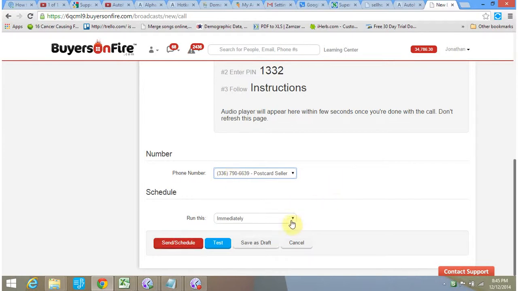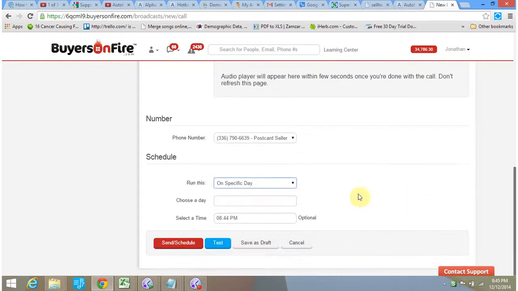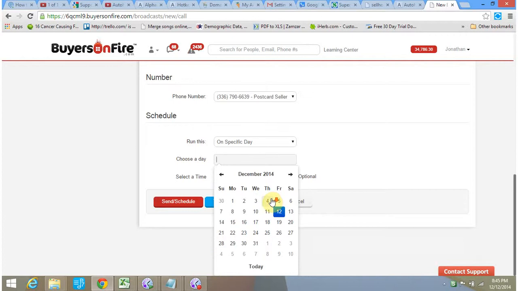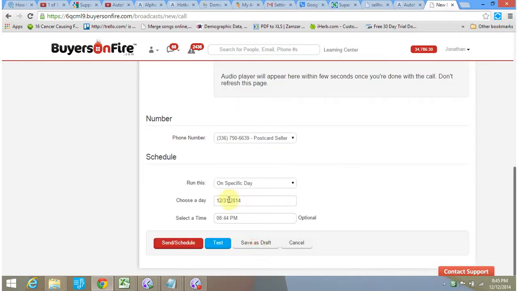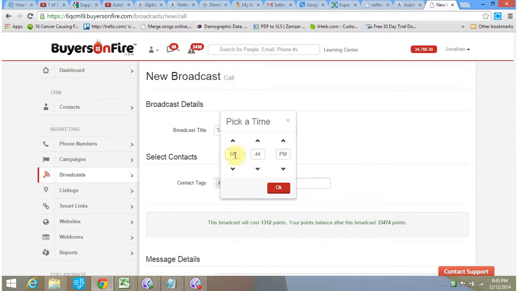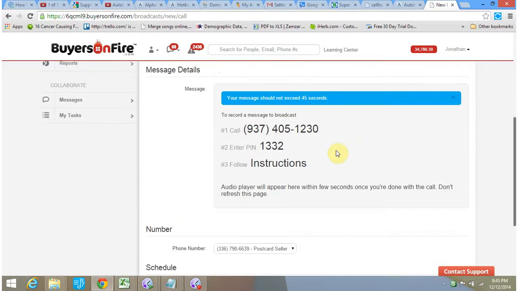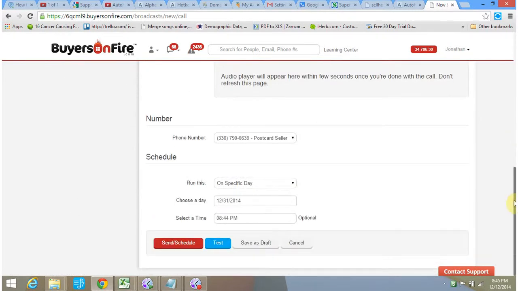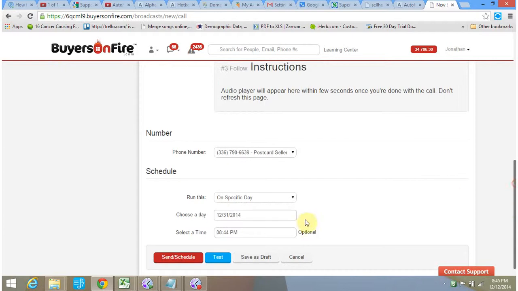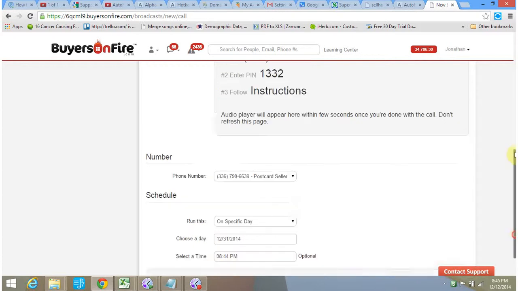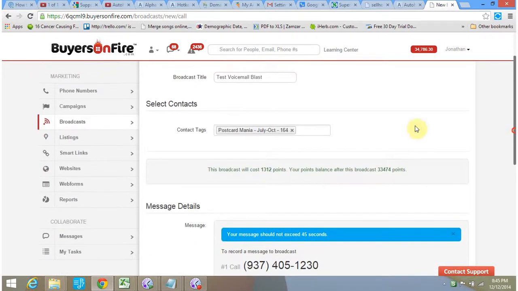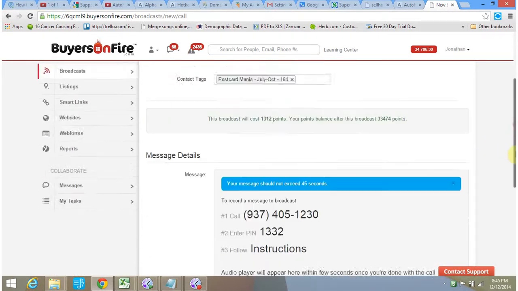So you can set it up to either run immediately or on a specific day. I can click here and say I want to do it on the last day of the year. I can even choose the time. 8:44 is fine. So it's completely set up, and I can actually save this as a draft so that I can use this at a later date, but I would be sending to this specific list.